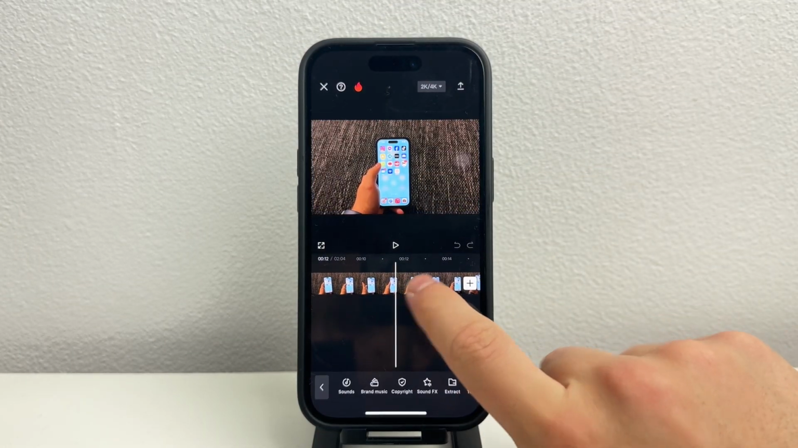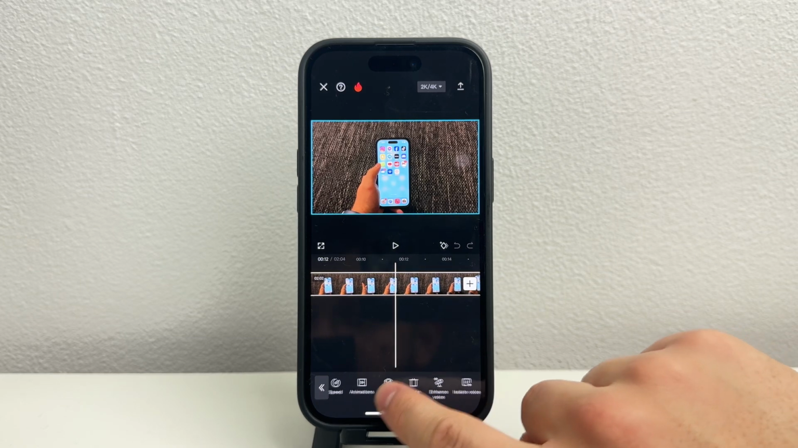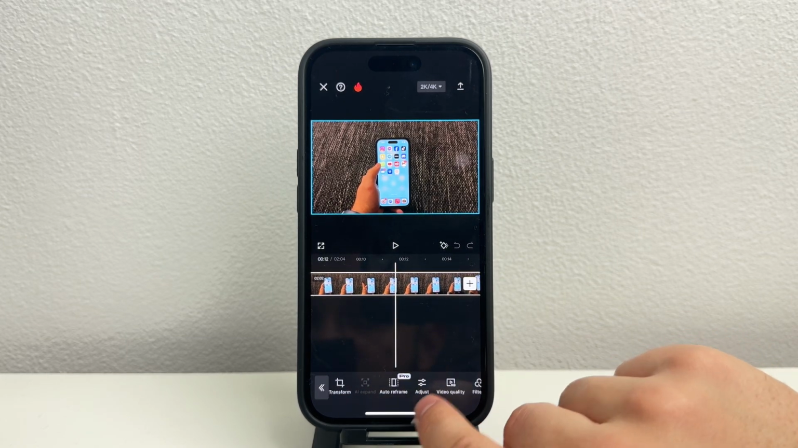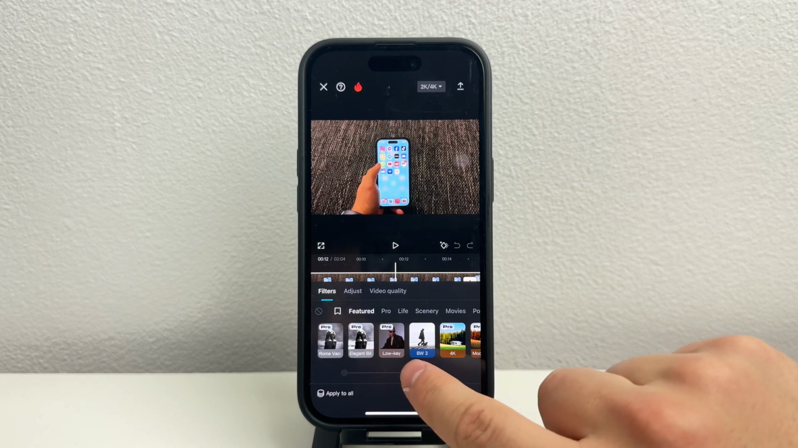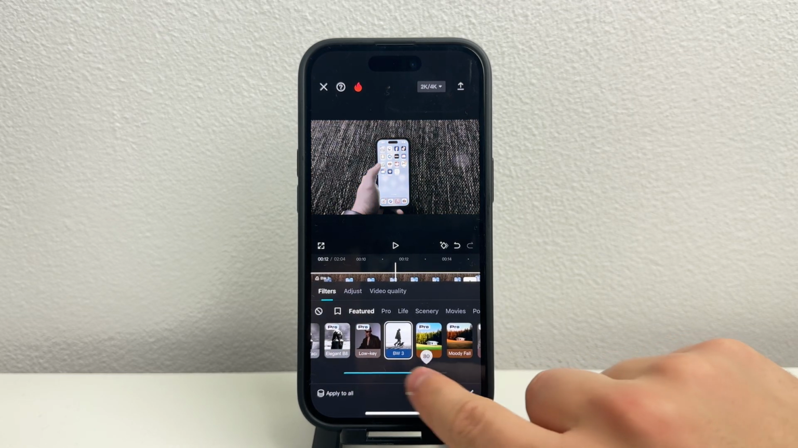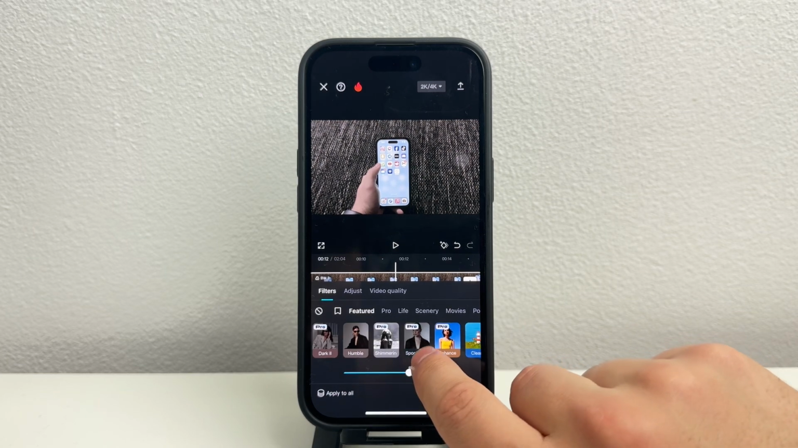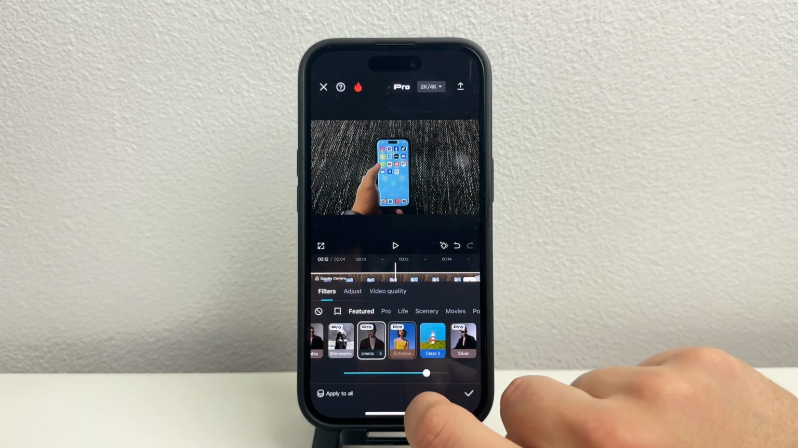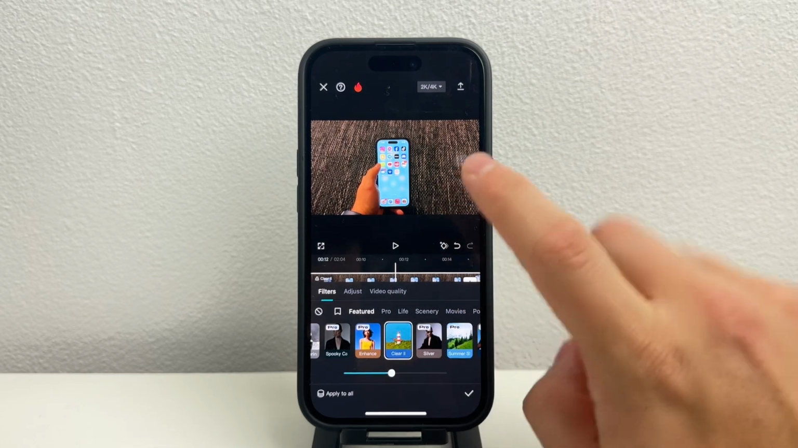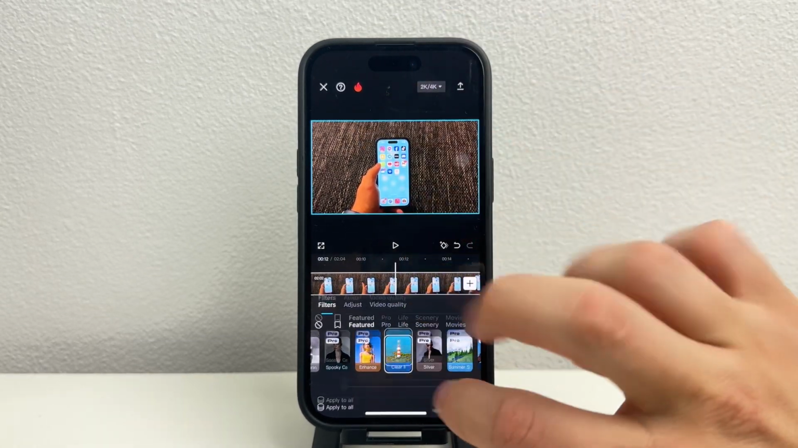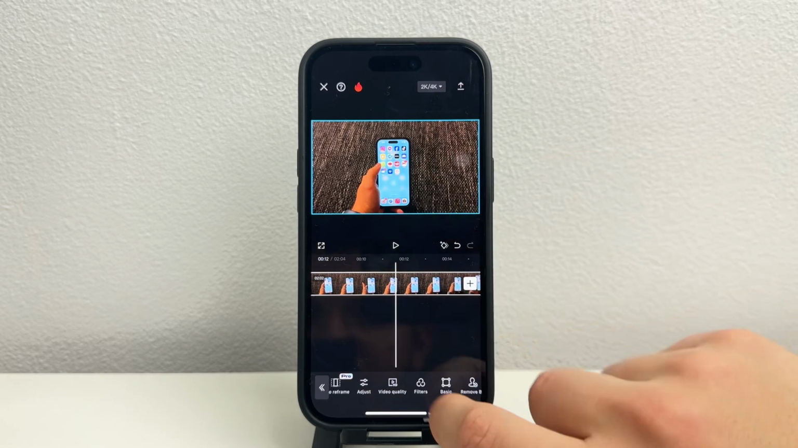Most importantly, it's going to be things like the filters, right? So if you go in here and just go to the filters, you can see that there are so many of them which are paid. I mean, some of them are free, so you can play around with those, but many of them require a paid subscription, and really cool ones mostly are paid. So pay attention to it, but this is how you can edit videos in CapCut.